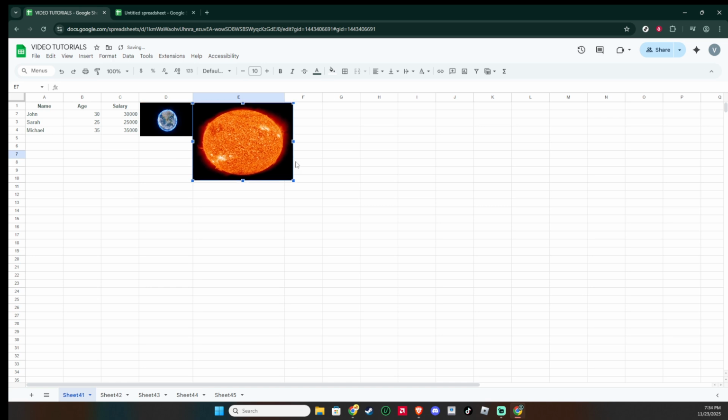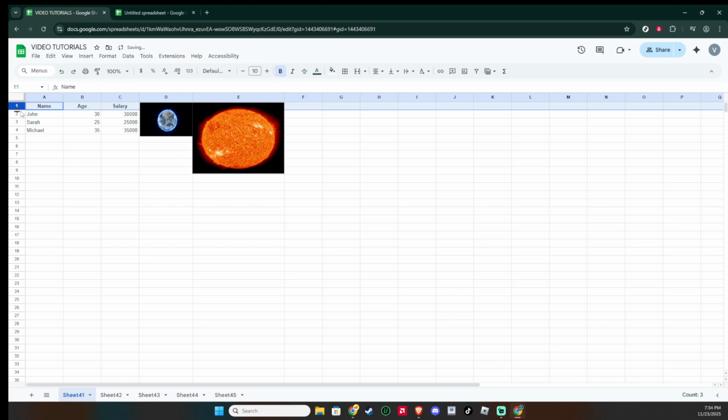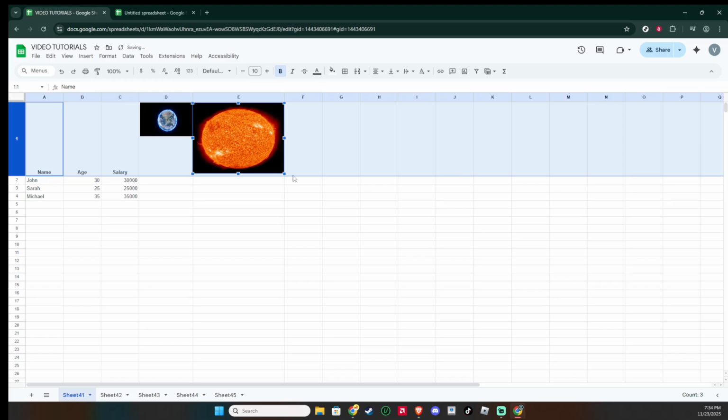When you're happy with the placement and size, simply release the mouse button to lock in the changes. The image stays where you placed it and at the size you set, floating over the cells without disturbing your data. That's all there is to it.